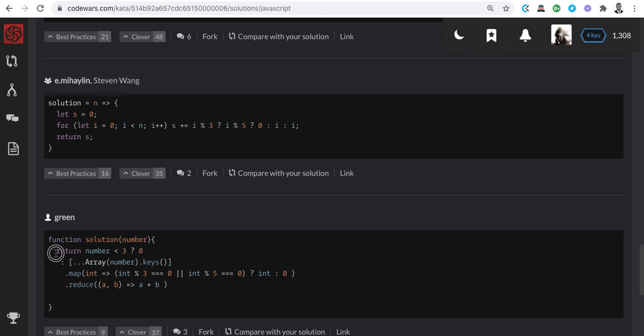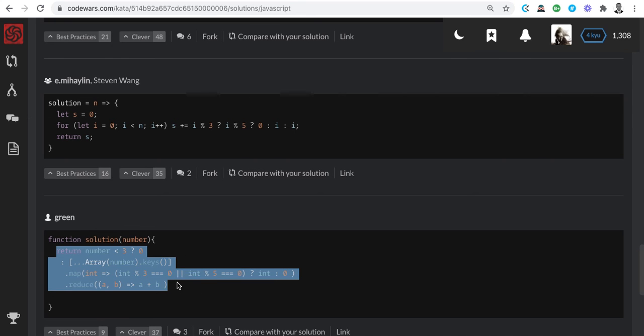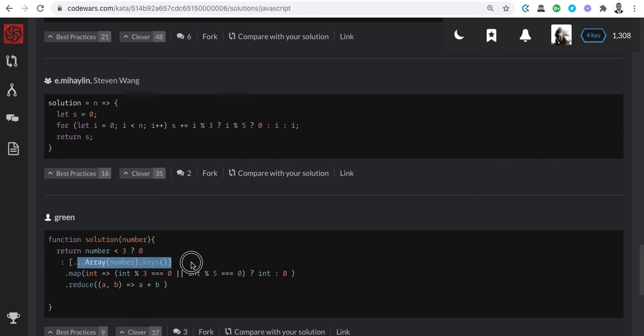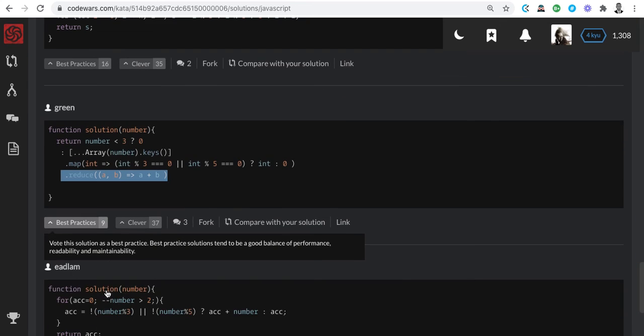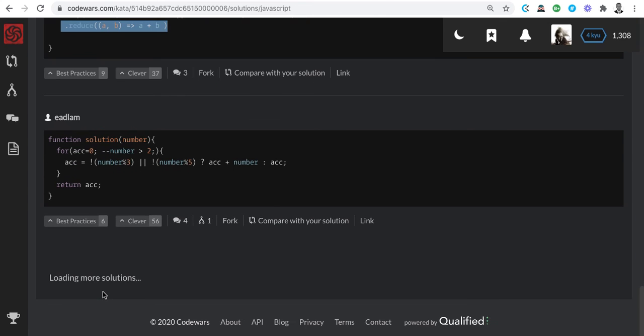And this is the same thing we did, filling up an array and then checking if they are divisible by 5 or 3, and summing up using a reduce function. So guys, it looks like every solution is about that.